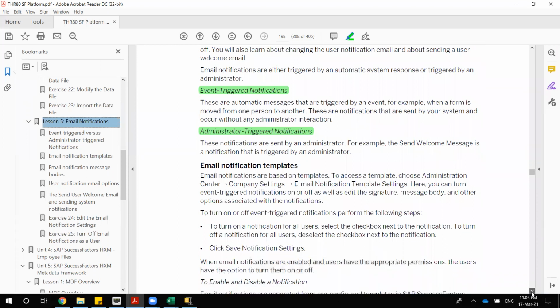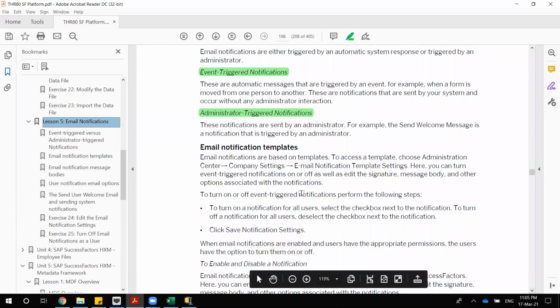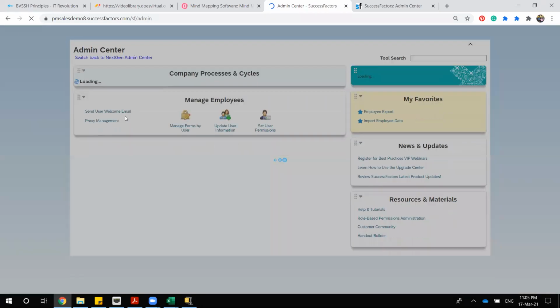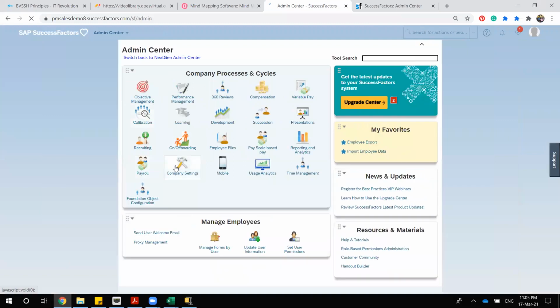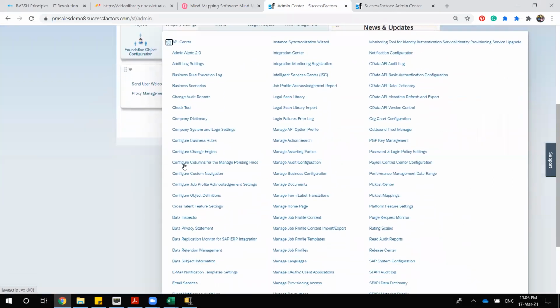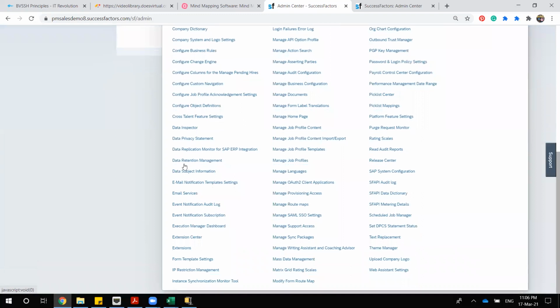So how to do that? How to check all these things? We'll be doing that from the company settings, email notification template. For that, let me go to the company settings. Company settings is this one. From company settings, I have the email notification template setting. There are so many things that you can see, which we will be learning one by one, but not in this module.